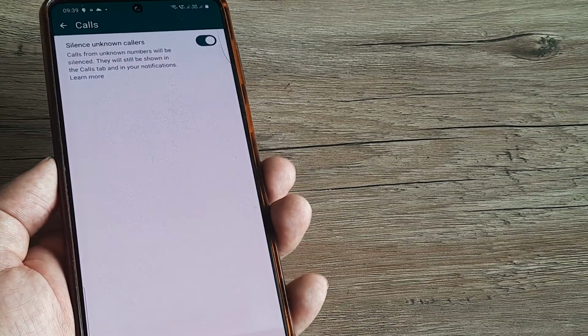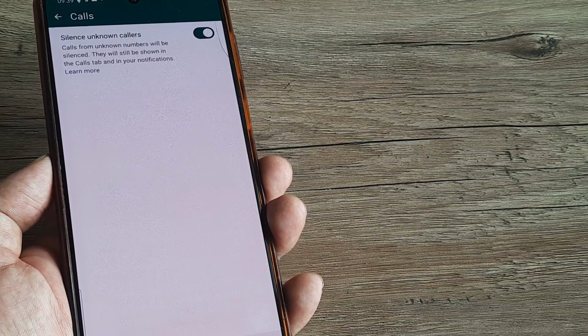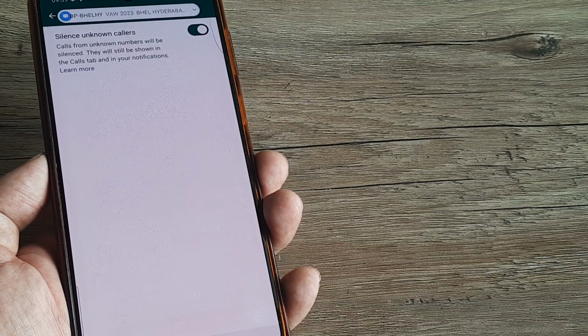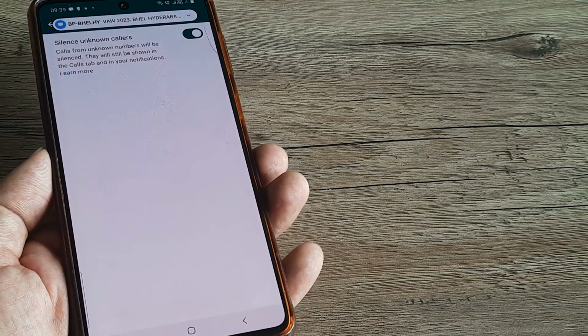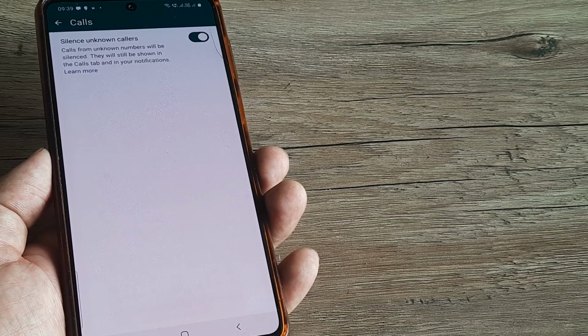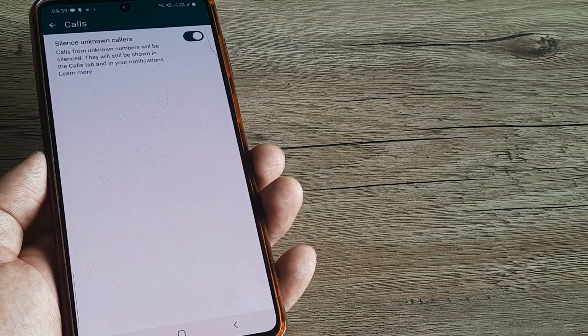So guys, I believe this is an important privacy setting that you people should know, because in the era of spams and this and that, you keep getting unknown calls. So just go ahead and turn this feature on, and you will be having a much more relaxed day.